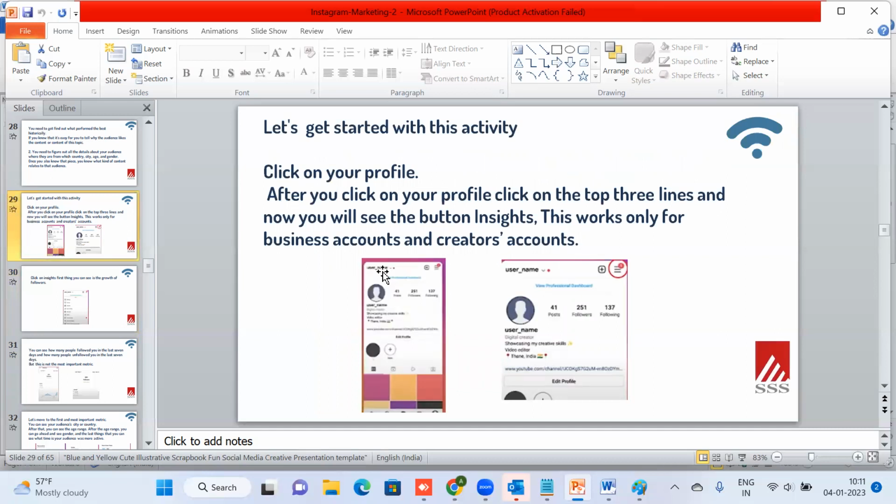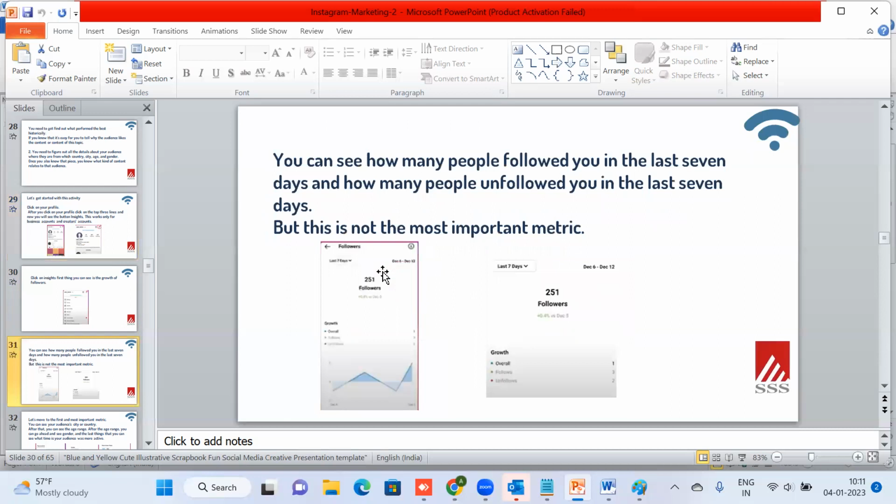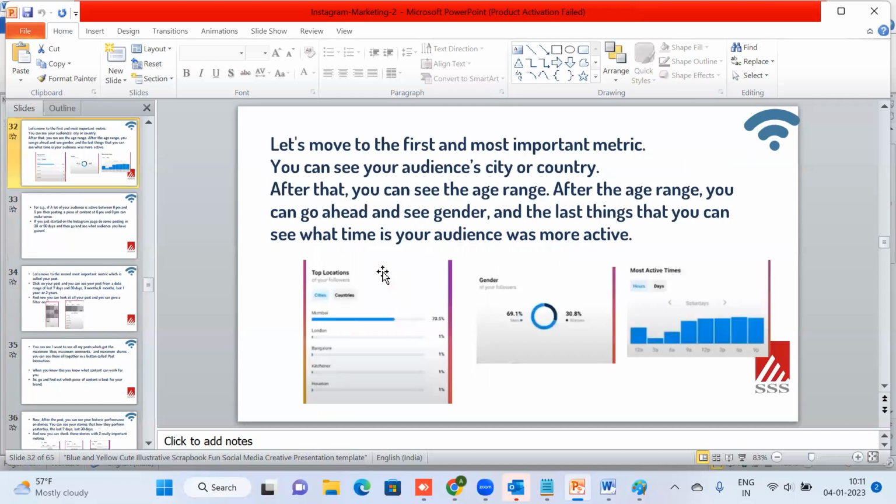Once you go to the insight, you can see how your followers are growing. Now you can see how many people followed you in the last 7 days, unfollowed you in the last 7 days. Then let's move on to the another important metric. You can see your audience, city or country. So that is also important.